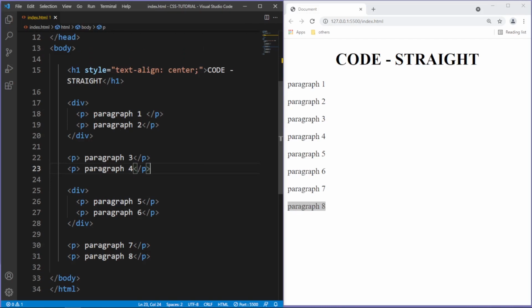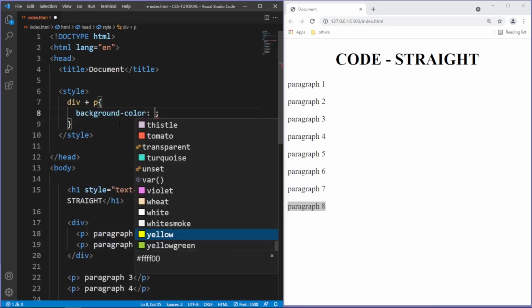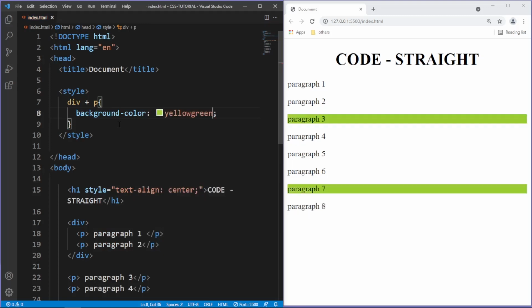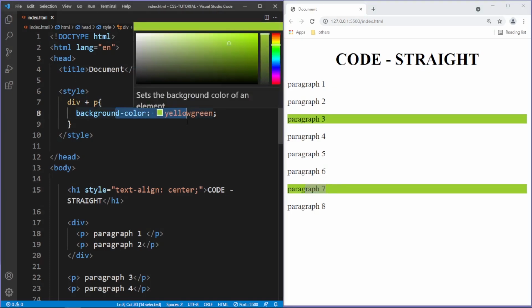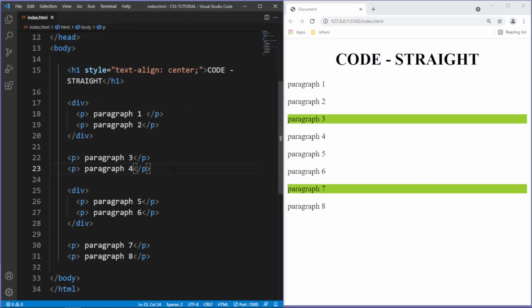Now you can target the adjacent paragraph of this div by just come in here and type plus sign, and I'm gonna type in here background color, say yellow green. Hit save. Now notice that paragraph number 3 and paragraph number 7 share this styling because we have added here adjacent sibling selector. Now we are left with general sibling selector, and for that I'm gonna make some changes here.